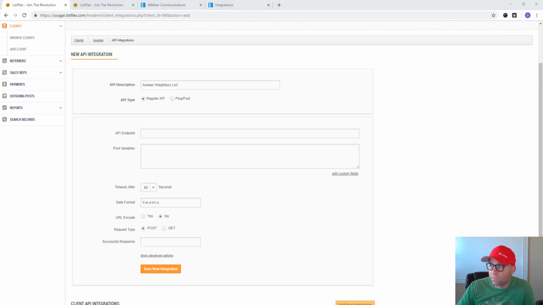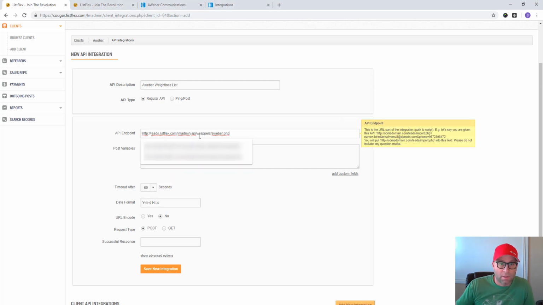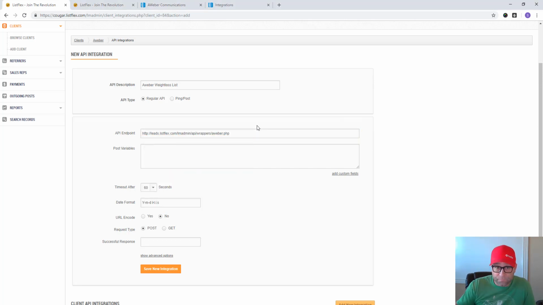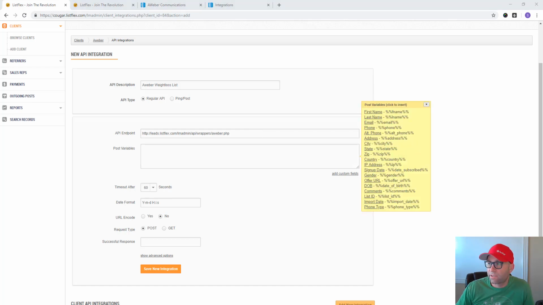The endpoint, let me see here. I'm going to cheat and pull it from Notepad. It would look something like that. And the post variables, in this case, we're just going to do the basic stuff. We'll do first name, email, and IP. And here's what that'll look like.